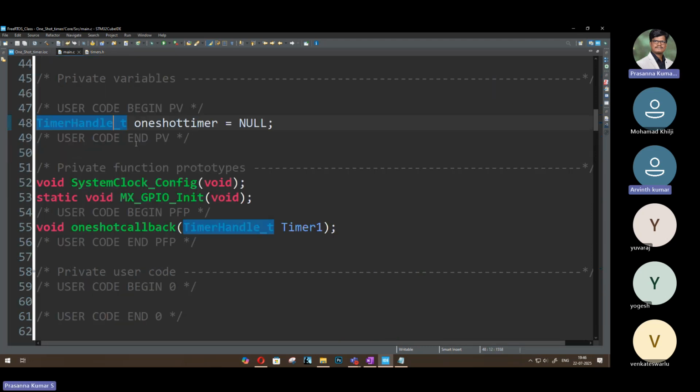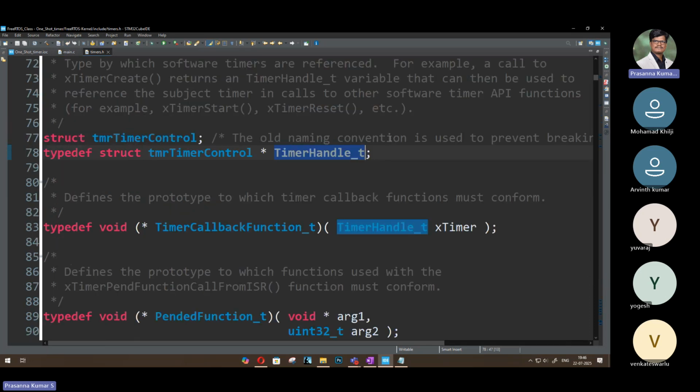See, that's why I said, if you want to know what it is, just right click and go to open declaration. There it will show what this API is declared as.